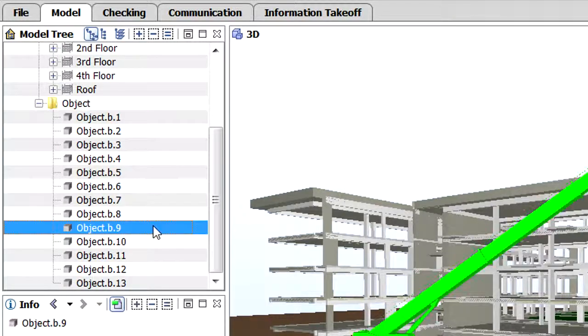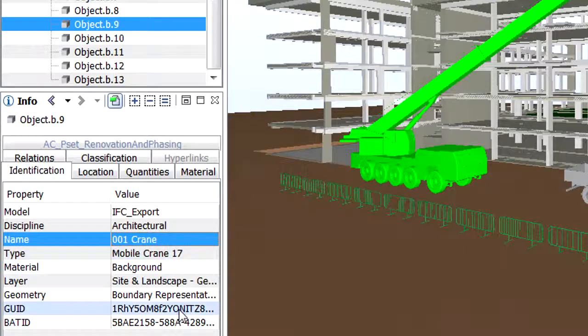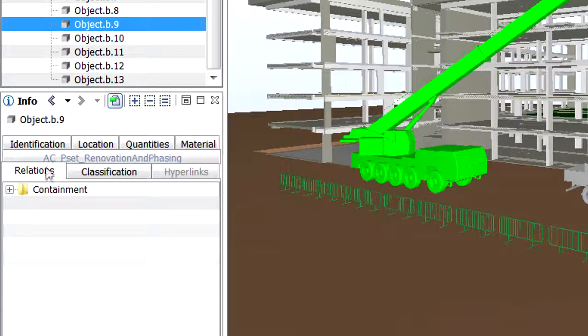Select the crane element and check its IFC data. The relations info shows that the crane element is the containment of the site, so the crane item is assigned directly to the site.